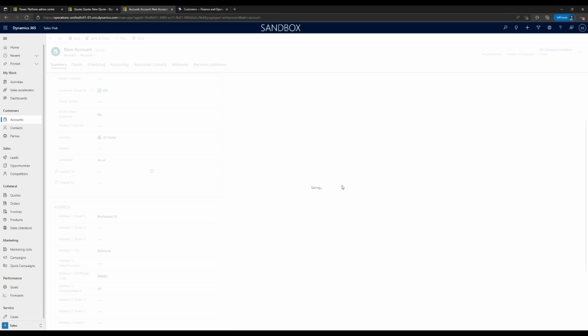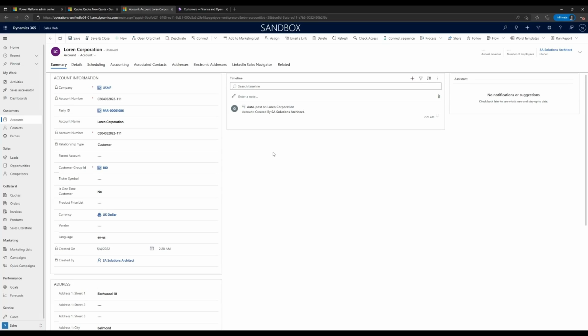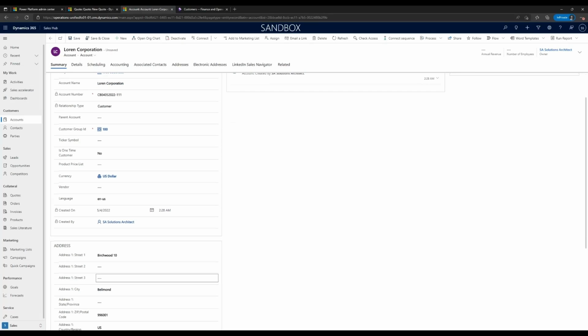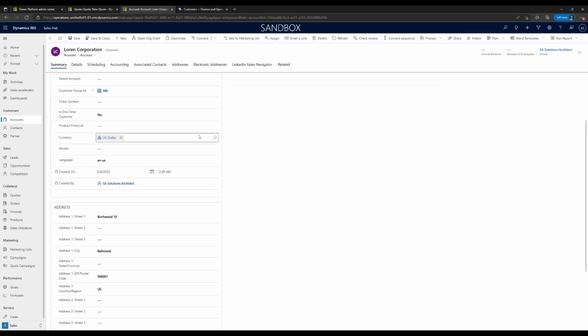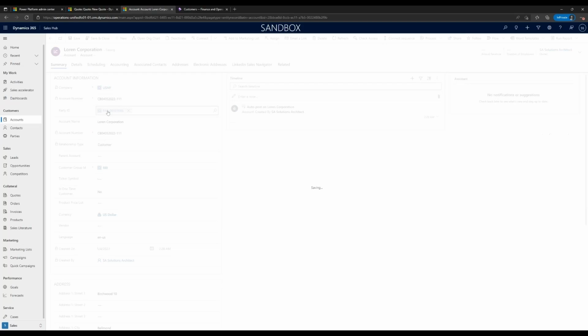So because this is an environment where we have installed the party model and global address book solution, a couple of things will be happening. So first of all, a party record will be generated. Also, the address that we have added in address one will be synced to a postal address visible in the addresses tab. Let's have a look at the party record that was generated.